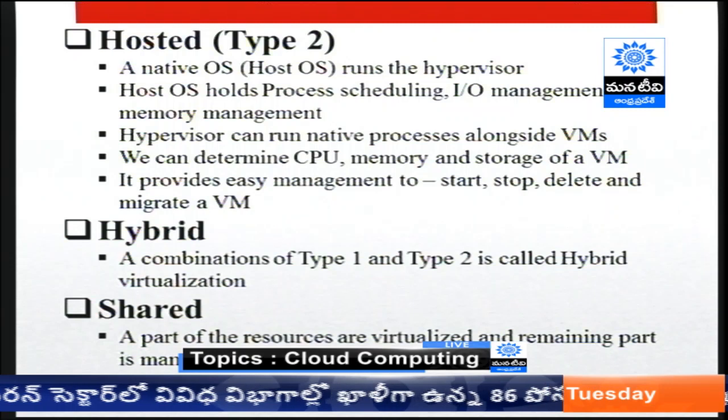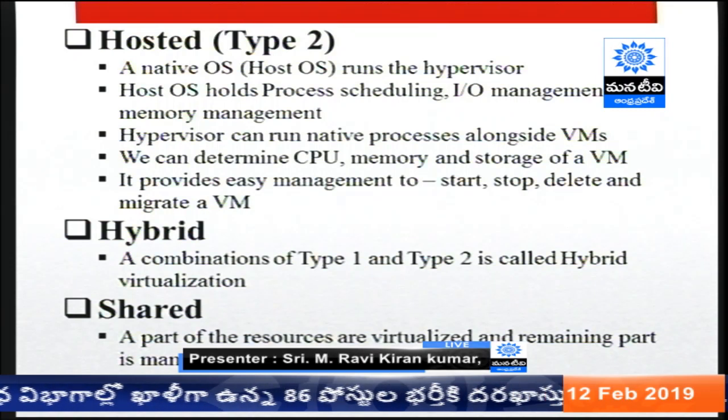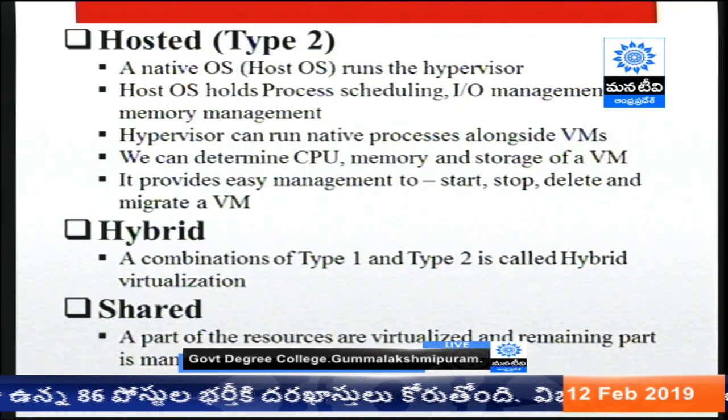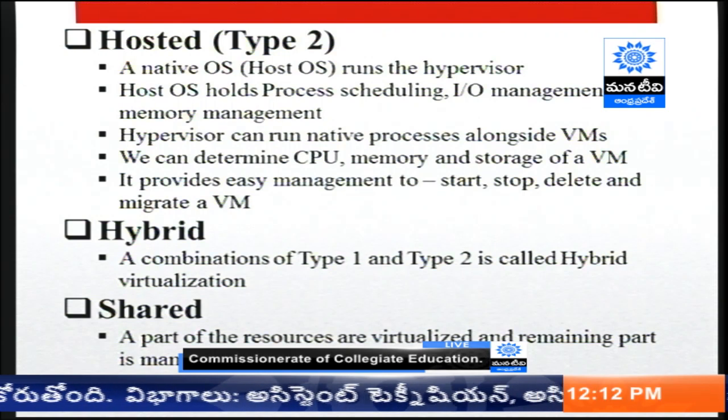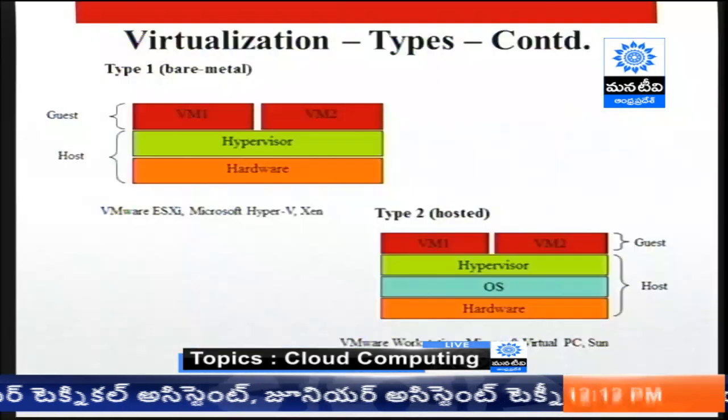So typically we combine these two things to create multiple types of hypervisors. So as you see on the screen, we have hybrid type. So it's a combination of both type 1 and type 2. And we have shared. Shared, in this case, some part of your physical resources is used by a host operating system and some part is used by your bare metal hypervisor. So the next slide, the diagrams, will explain more about it.